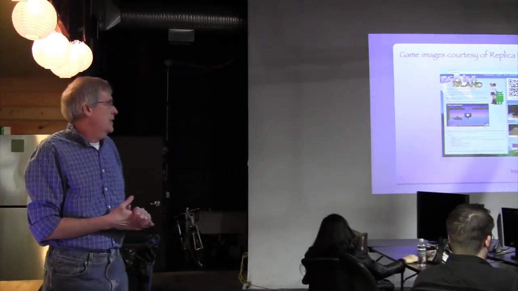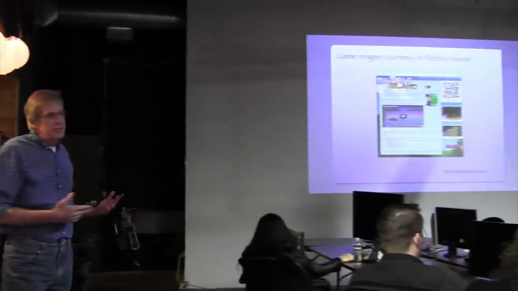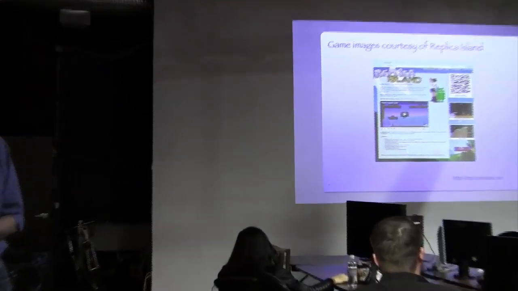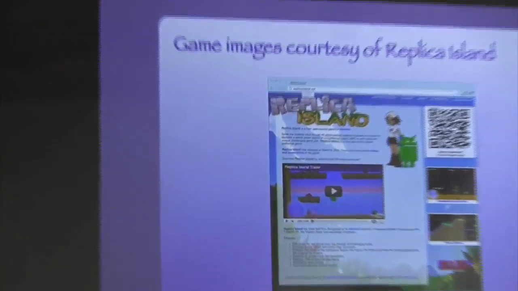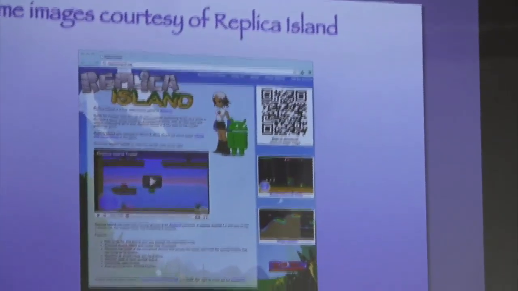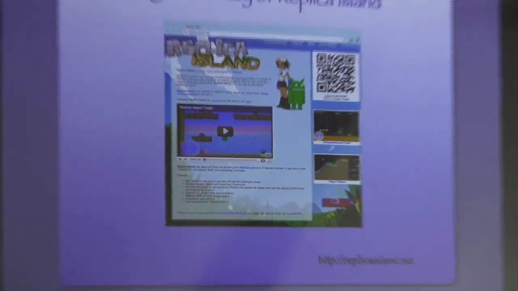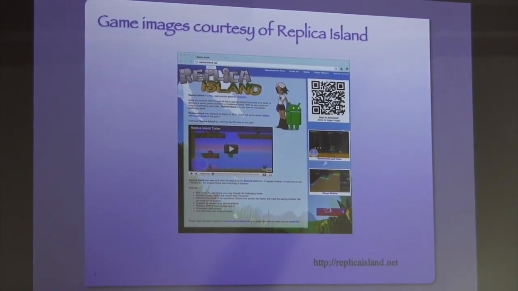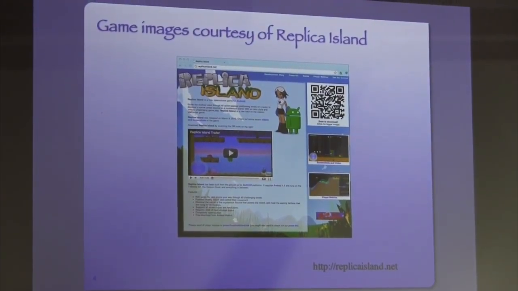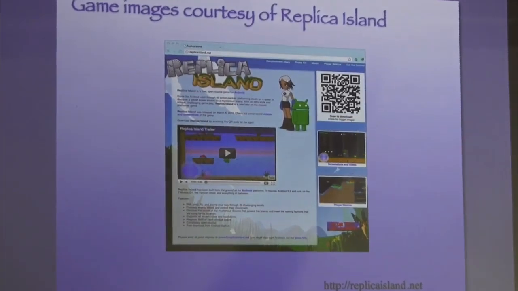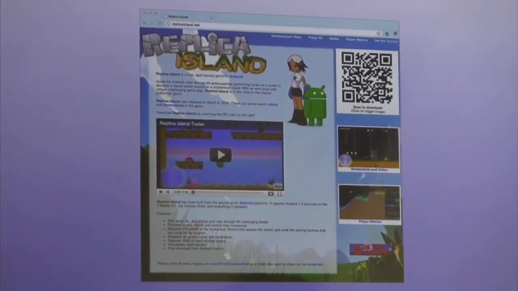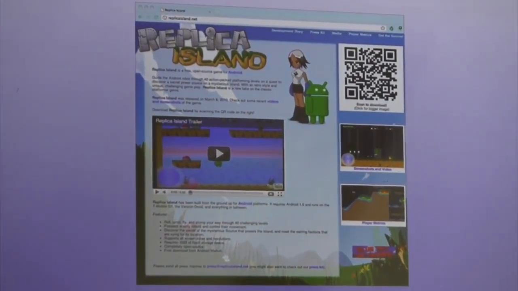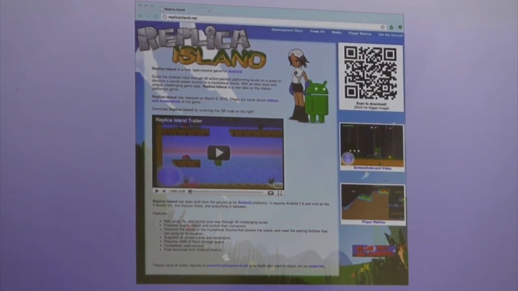The images I'm going to use in this game are courtesy of an open source game called Replica Island. Replica Island is an Android game, written three or four years ago. It's a pretty popular open source game, written by a guy named Chris Pruitt. On Twitter, he is @Chris_Pruitt. If you're interested, he posts a lot of interesting game-related stuff. Anyway, I really liked his graphics, so I asked him if I could use them, and he said sure.